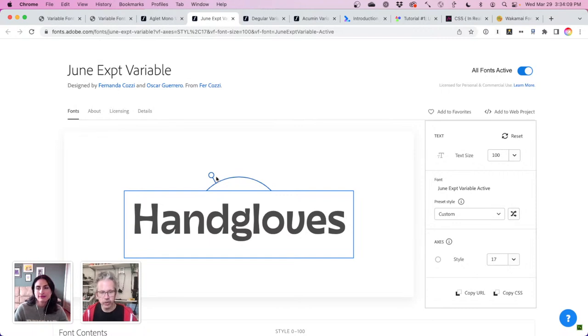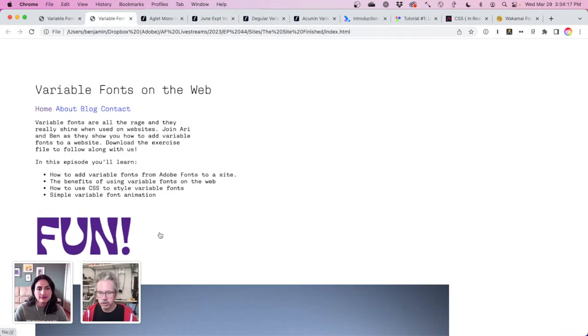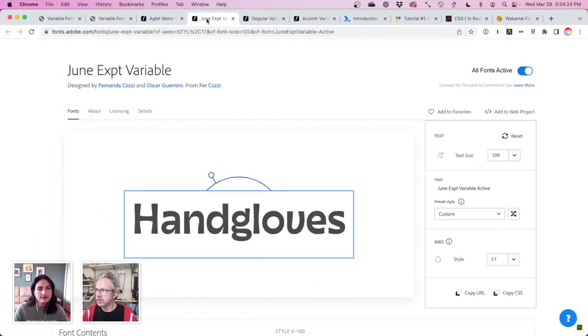Whether that's in Photoshop or Illustrator or on the web. So good stuff. Okay, we're also going to add this font because if you'll remember in the finished version, we have that fun animation going. And so we want to add another font.